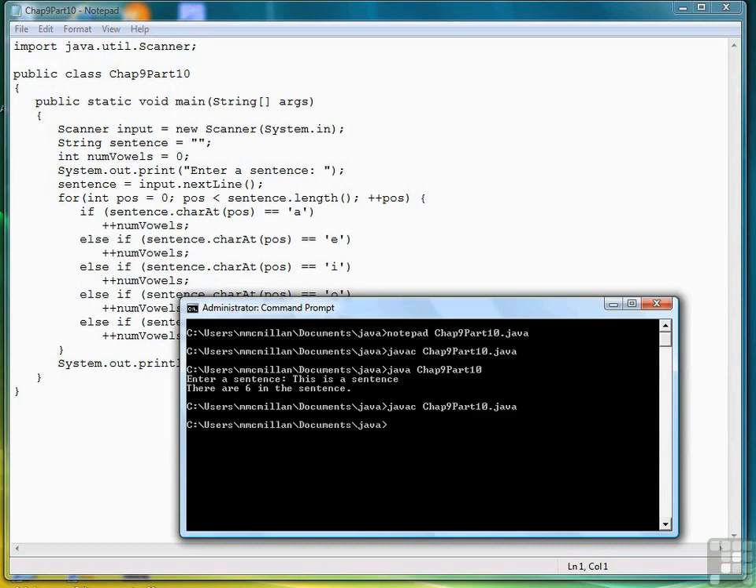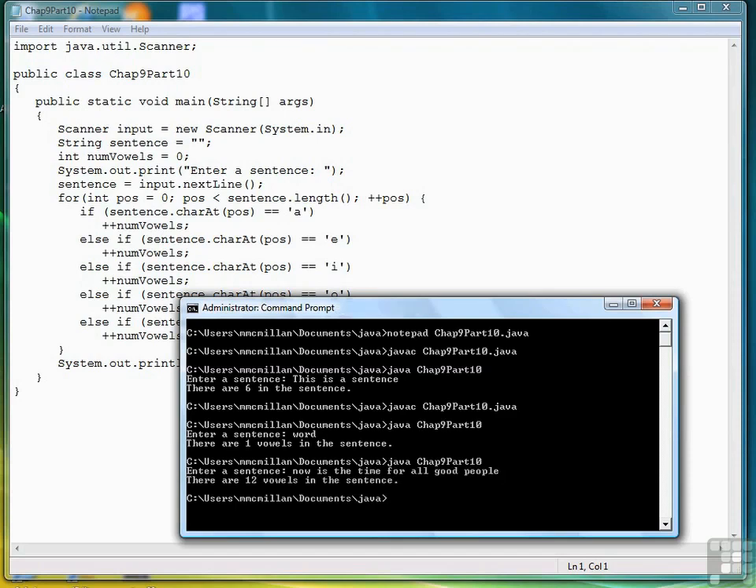Compile it again. Run it again. Let's generate a one word sentence. Word. Of course, we need to adjust our grammar. There are 1 vowels in the sentence, but that's okay. Let's do it again. And there's 12, and we can count those if we want to. 1, 2, 3, 4, 5, 6, 7, 8, 9, 10, 11, 12.